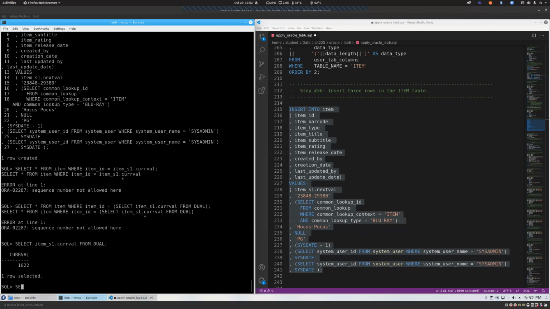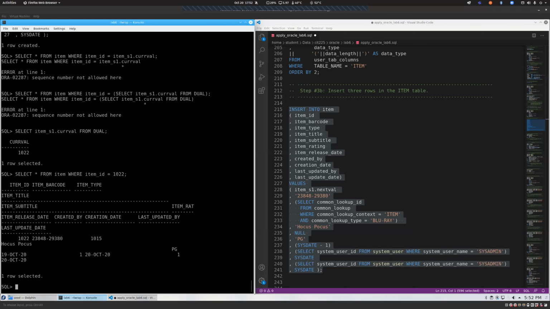And it's 1022, so we can select everything from item where item ID is equal to 1022. And there's our Hocus Pocus film, which was all done for us.